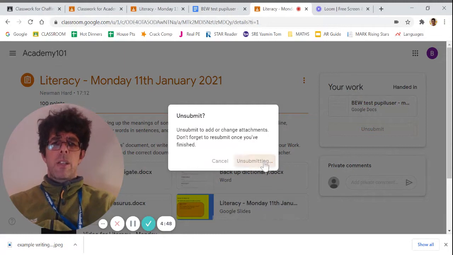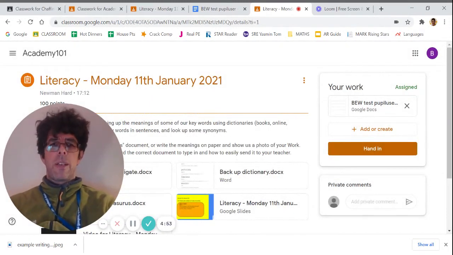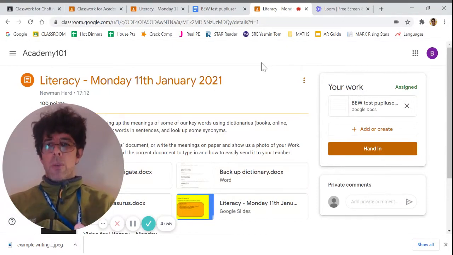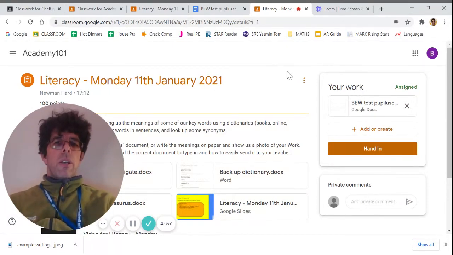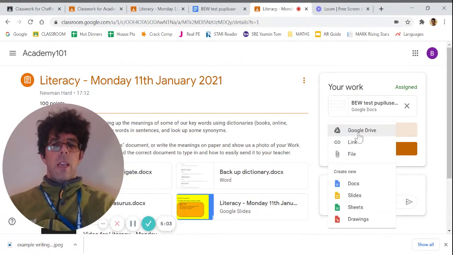I'm just going to unsubmit so that we can then submit some more things, because at the moment it's not letting me. Right, okay. So this is what it would look like for you. You're going to go to the Add or Create. Remember, you are in View Assignments. Go to Add or Create. And I'm going to add a file from my computer.